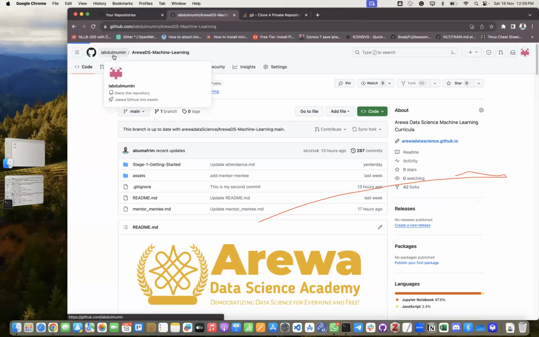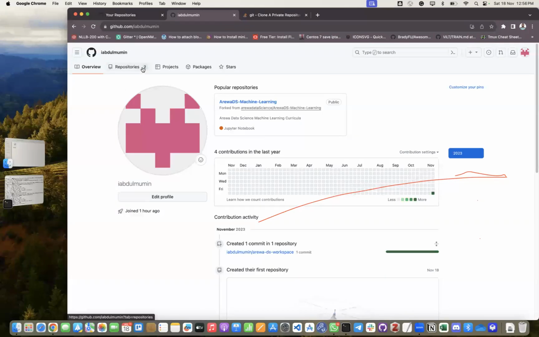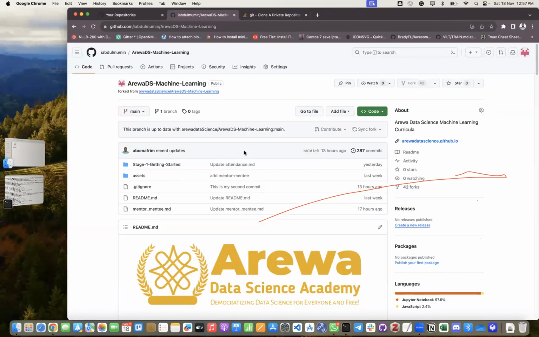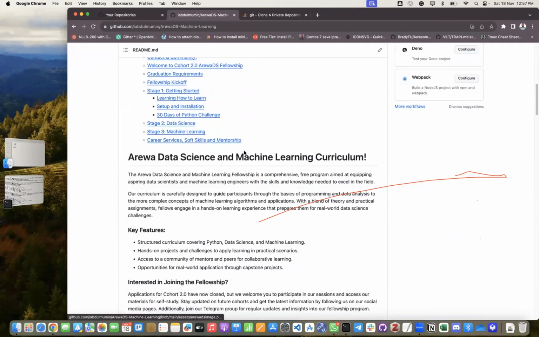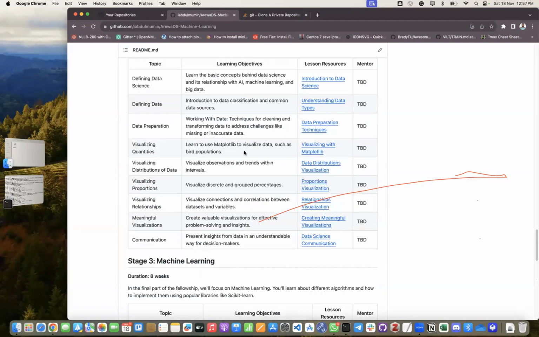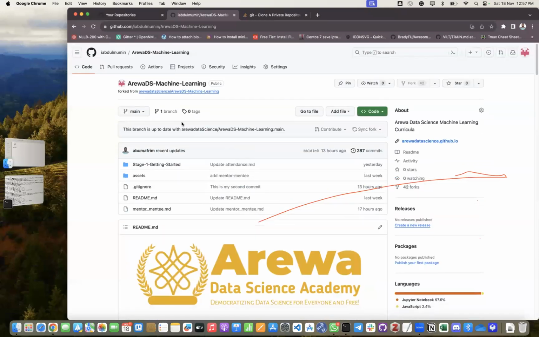So now if you click on your username, you will see you have 2 repositories. If you click on repositories, you will see that there is a repository called Arewa DS Workspace that you created earlier, and there is the one that you just forked, which is Arewa DS Machine Learning. And also what you need to do here is click on Arewa Machine Learning, and you will see that you have exactly the same copy as in the original folder, but it will always tell you that it was forked.